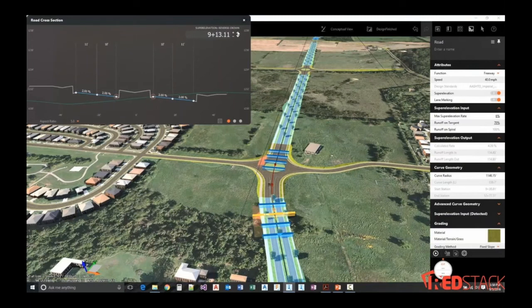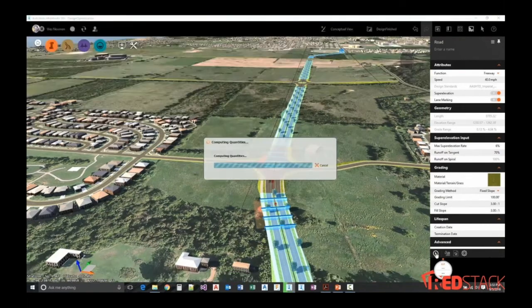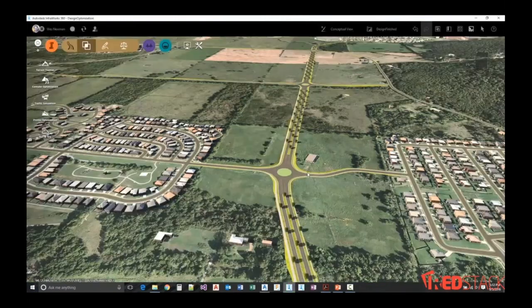So now that we have designed the model in context, we can also run traffic simulation and see what the impact is of the new road on the existing areas.